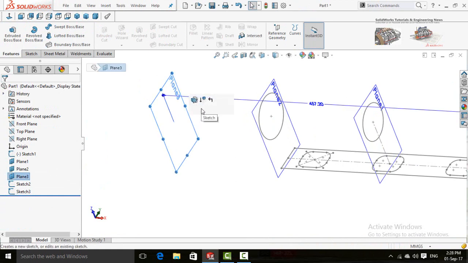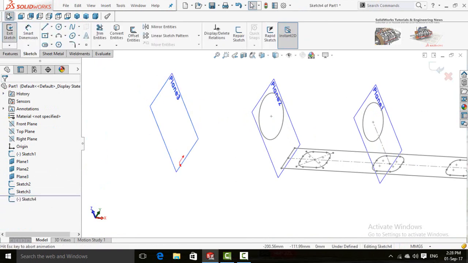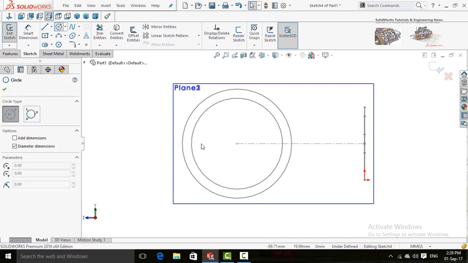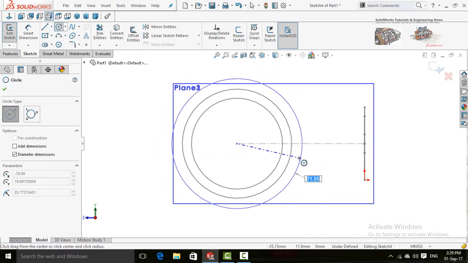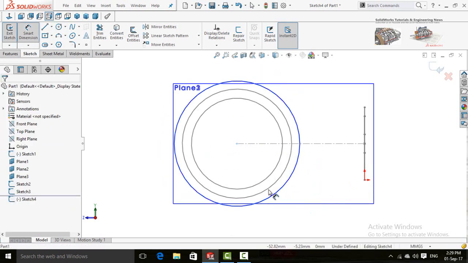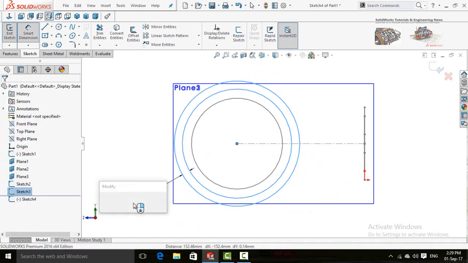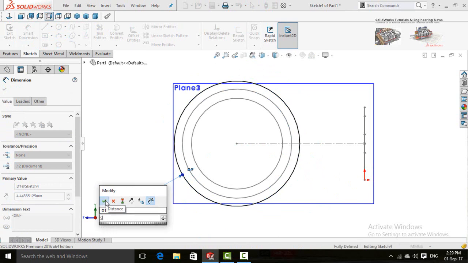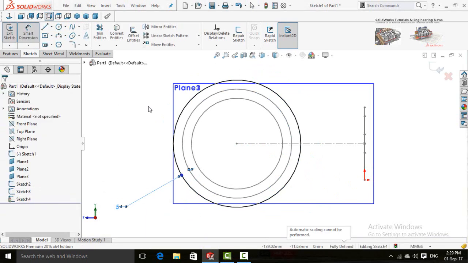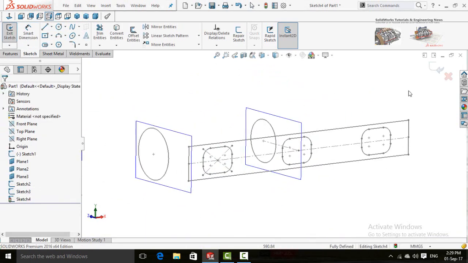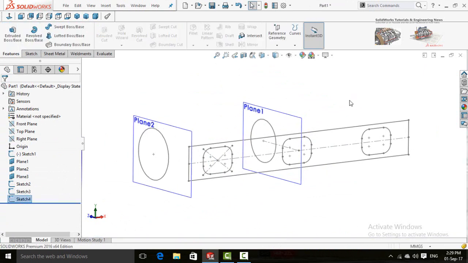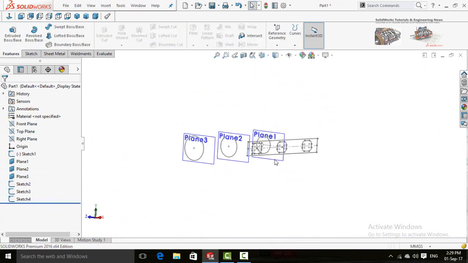Again draw a sketch on plane 3, make normal to, and draw a circle. Now define it: 5 millimeters. Press OK button and then save and exit from sketch. Now hide all of these three planes.